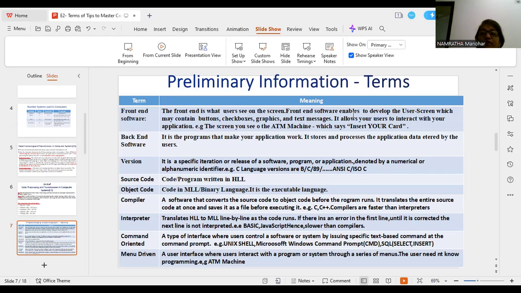So front-end software enables you to develop user screens, which may contain buttons, checkboxes, graphics, and text messages. It allows your user to interact with your applications. That is the screen you see on the ATM machine, which says insert your card. This screen is called front-end software.